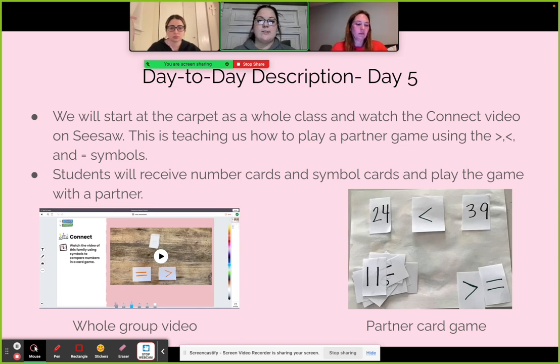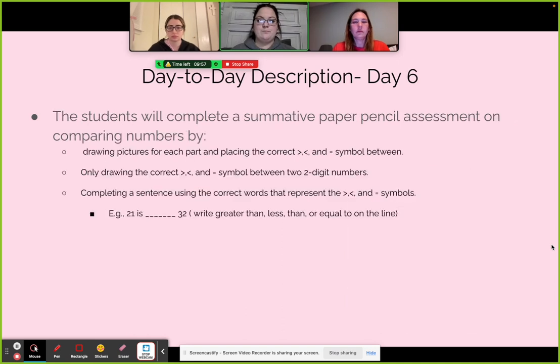So day 5, they're going to start at the carpet as a whole group. We're going to watch a video together on Seesaw of how to play a game. And then they are going to get the manipulatives for that game and play with a partner. Doing it with a partner sometimes just creates a different learning environment for them. And we are able to walk around as a teacher and just check out how students are doing.